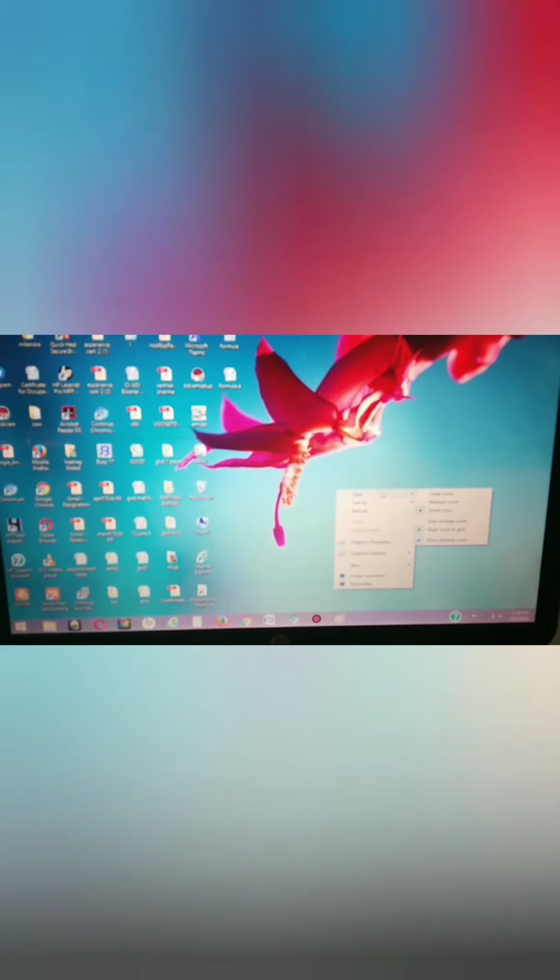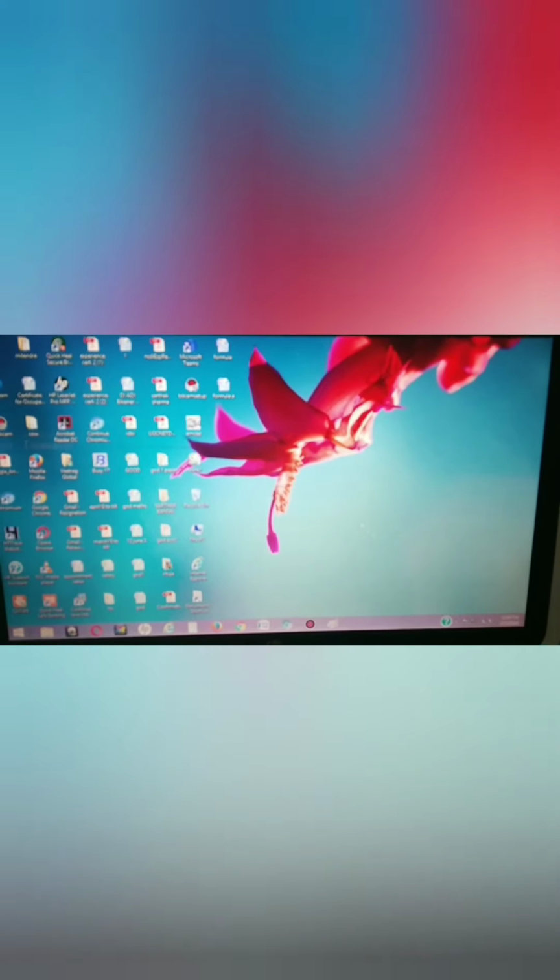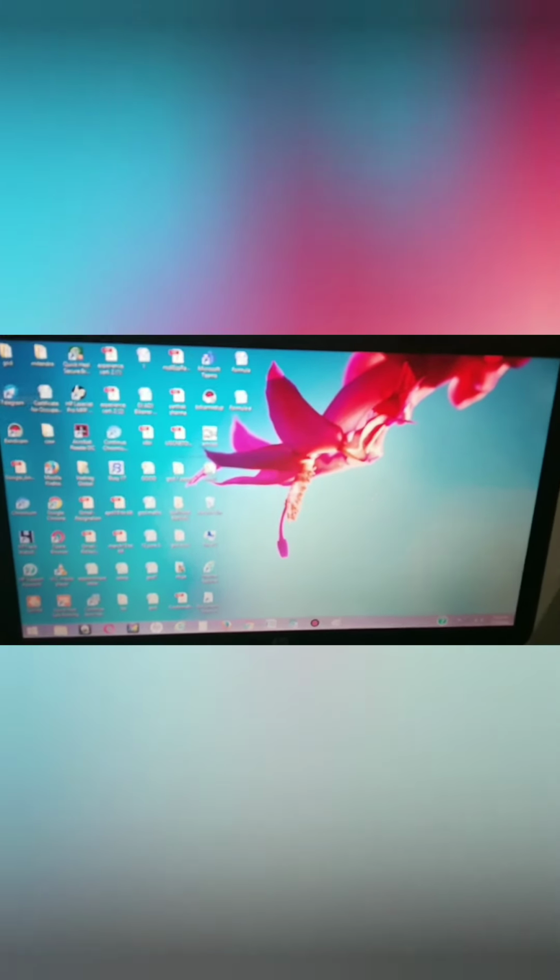Generally we take auto arrange icons so that automatically each and every icon can be arranged by the computer system. That's all for today.